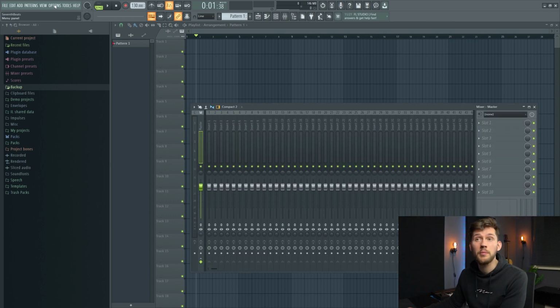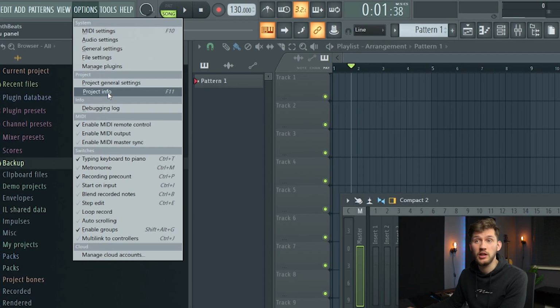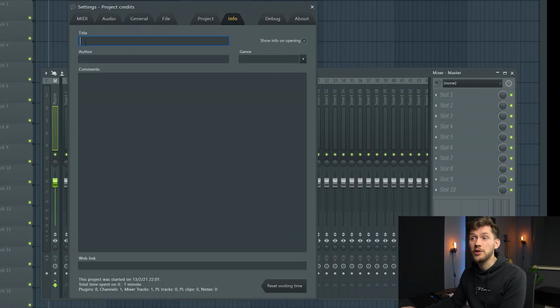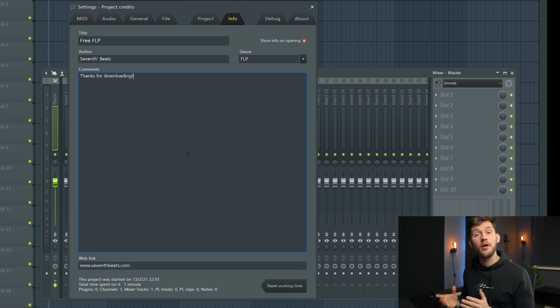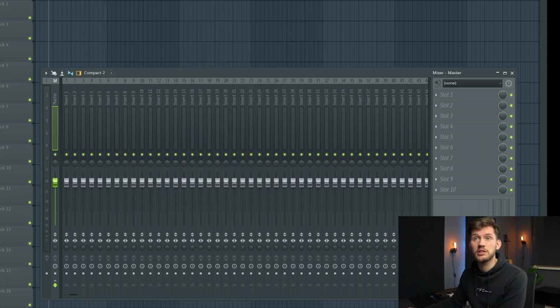And right now open up options and project info. And right here you could add the title, you could add your artist name right here, genre, a comment, a web link, and you could add some info which is popping up when people, for example, downloaded your free FLP. So right now I've filled in all the project credits right here, and I'm just going to save this file. So just close this one, save.